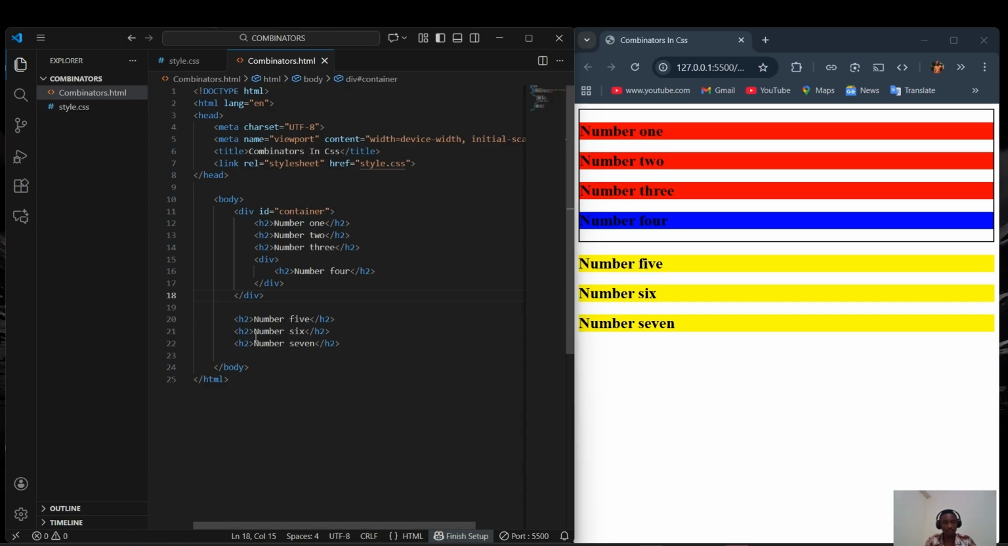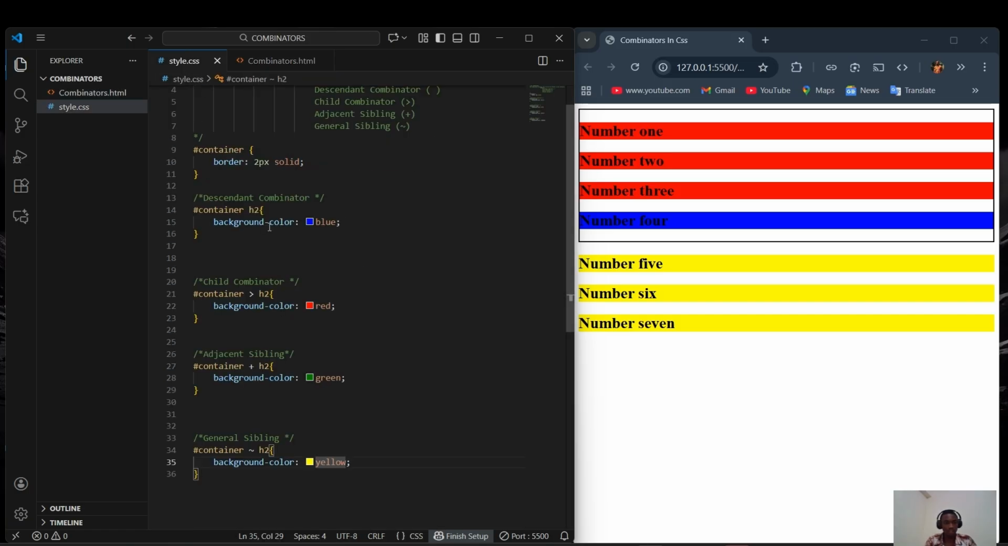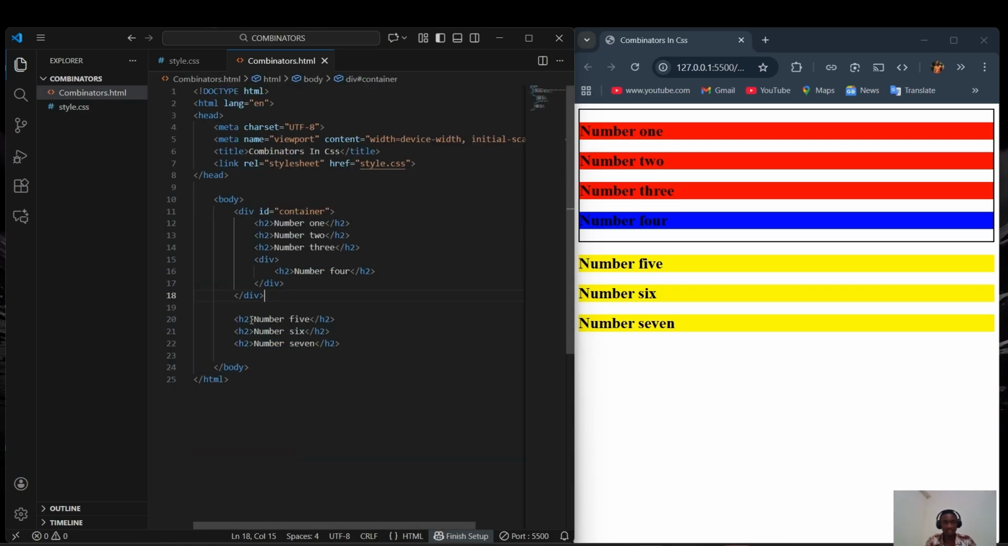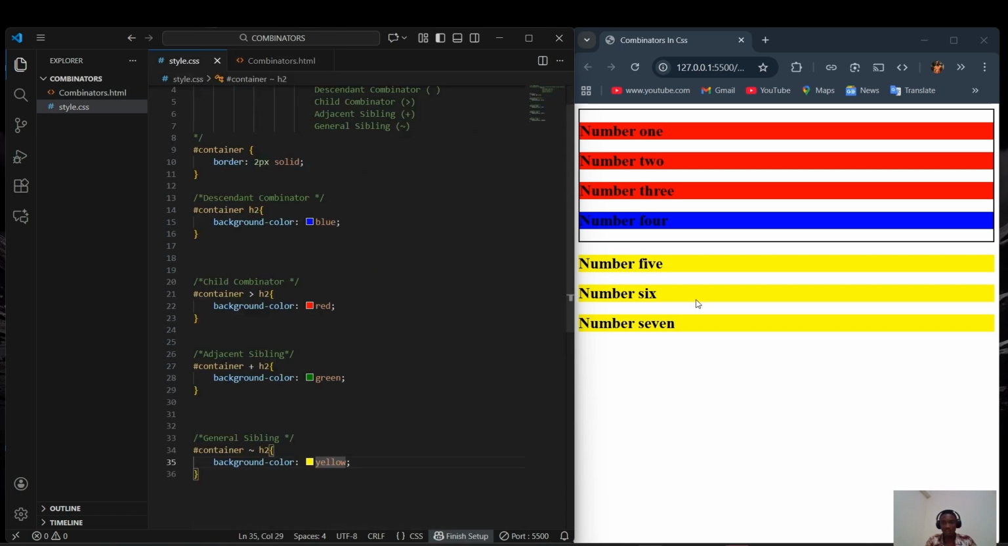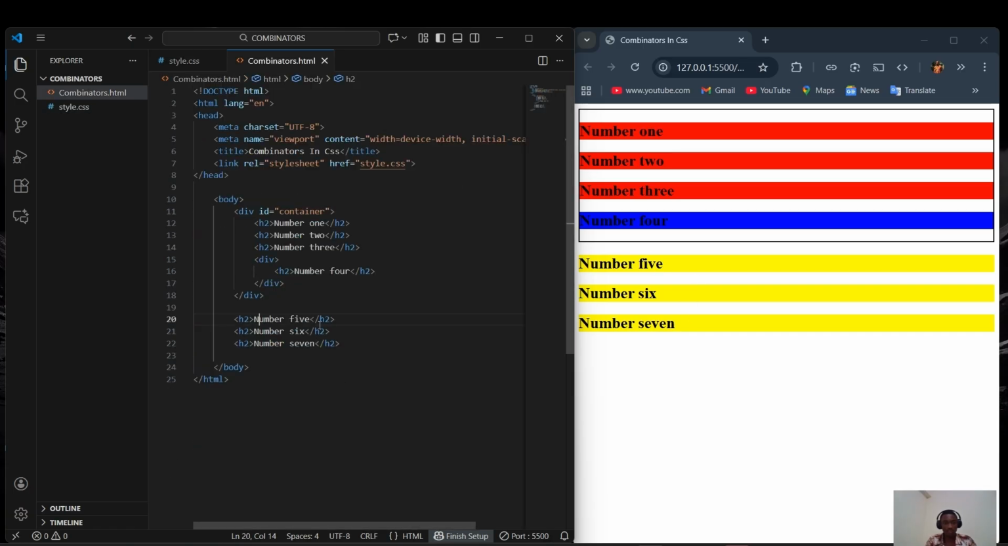So you realize that the general sibling combinator selects all the siblings, all the elements that come just after our div with the id container, and this is the output of it. It has selected number 5, number 6, number 7 of the h2 elements that are acting as siblings to the div with the id container. So that is all for CSS combinators. Thank you for watching.